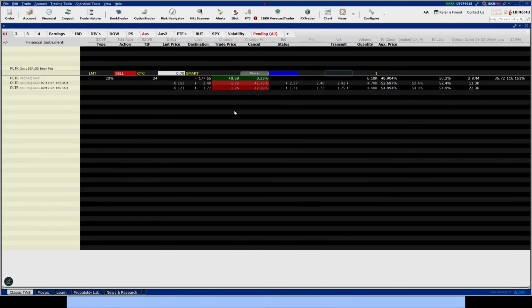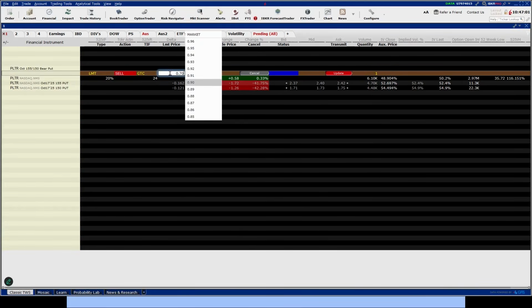Now, the other thing I'll do when I'm setting these up in advance of the market opening, I don't necessarily want to go right at the midpoint. I'll put it in what I call a resting order. I might set it up for 90 cents. I know that's probably not going to get filled, but then when the market opens, I can see what the midpoint is of this spread, come in here, update it to the midpoint, get filled pretty quickly.